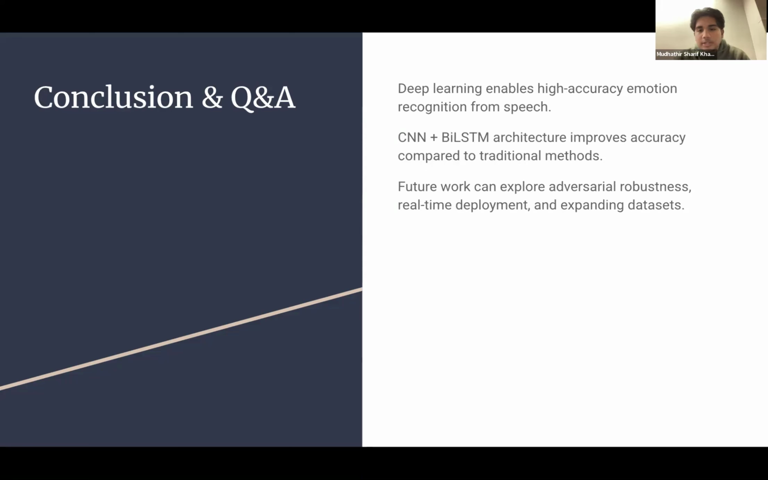In conclusion, deep learning provides an effective and scalable approach for speech emotion recognition. This can greatly improve accuracy compared to manual feature-based methods. This model has practical application and can be improved further by real-time deployment, adversarial training, and dataset expansion.